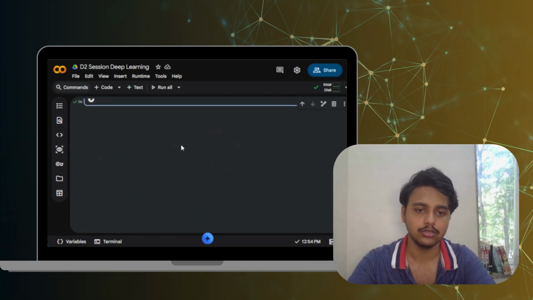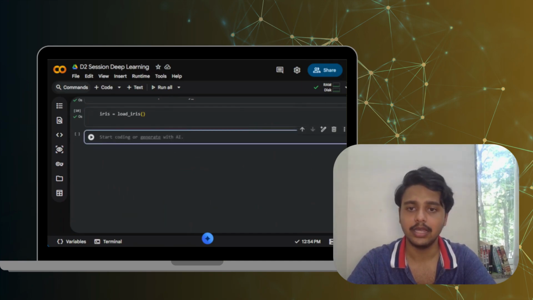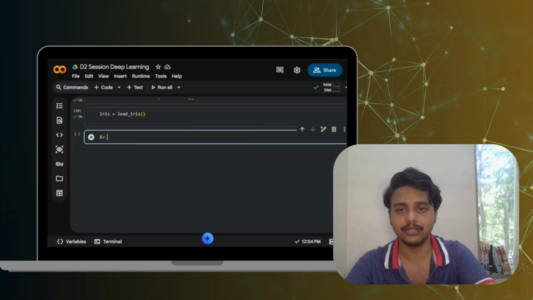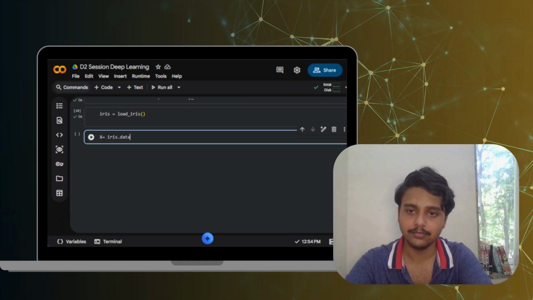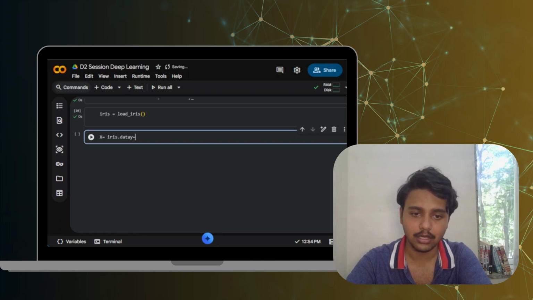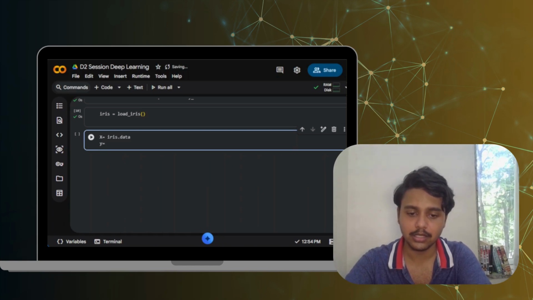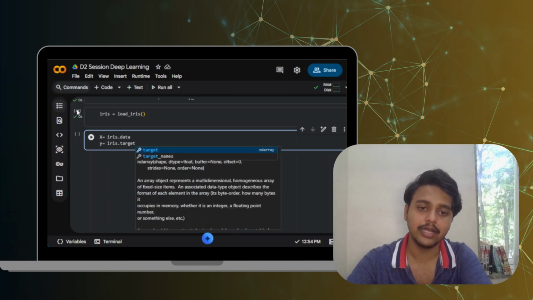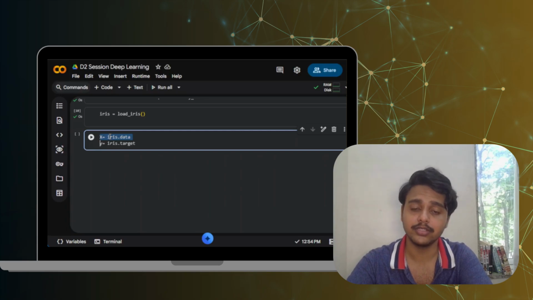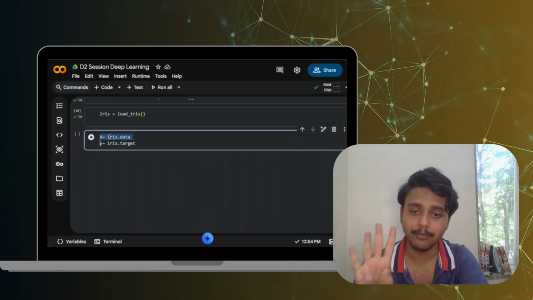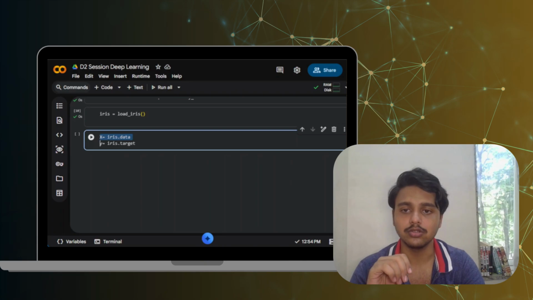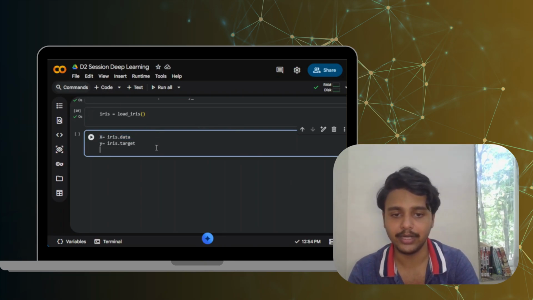Moving on, let us load features and labels. X will be the features, stored from iris.data, and y is iris.target. So what is data? Data means the features. What are the features? The sepal length, sepal width, petal length, and petal width. And what is the target? The target is the classification of the flower. Correct.